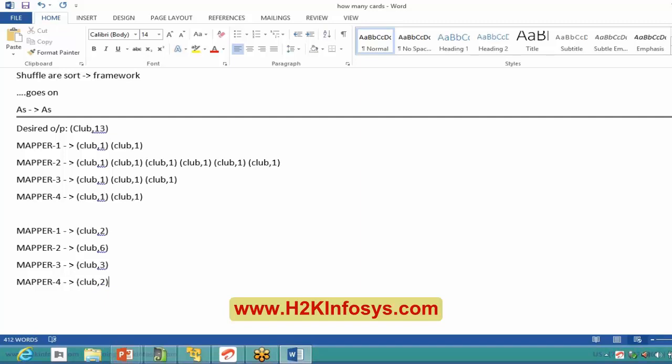Now all these values will be the exact inputs for my reducer. These values go into my reducer instead of the actual mapper outputs. That is the actual functionality of the combiner. When these values go into my reducer, the network traffic is less, right? Instead of passing 13 separate key values, it passes only 4 key values. Now the actual aggregation happens, and the reducer gives club comma 13. That is how the combiner reduces the traffic from mapper to reducer.